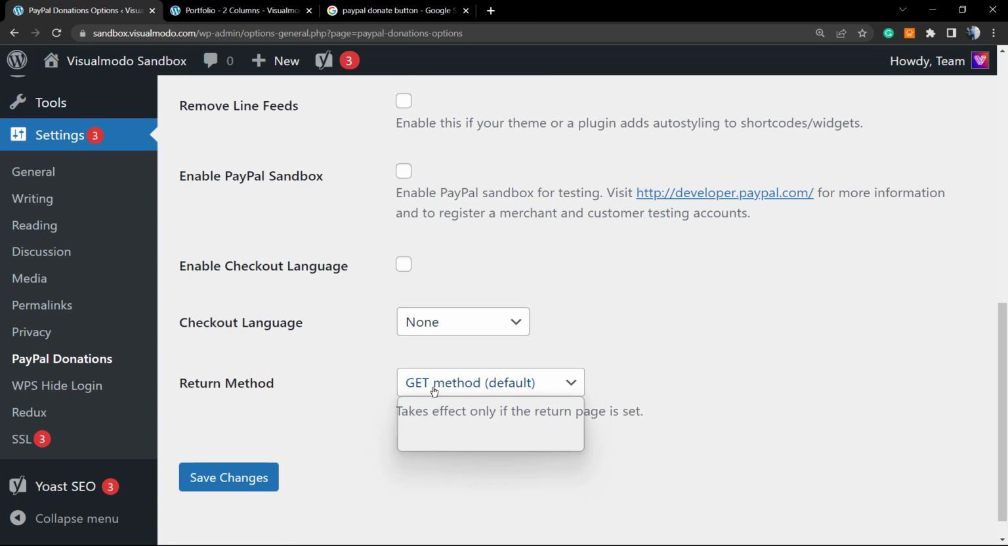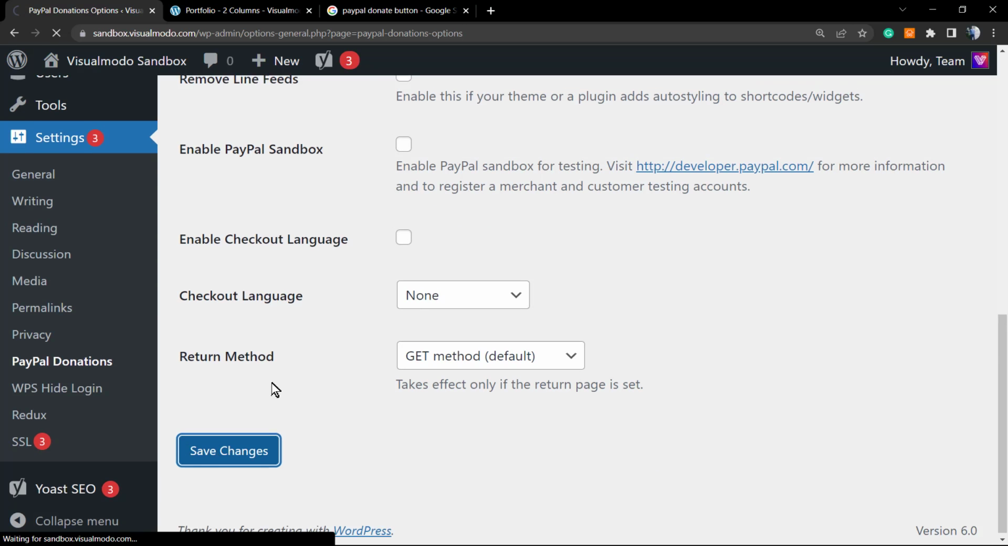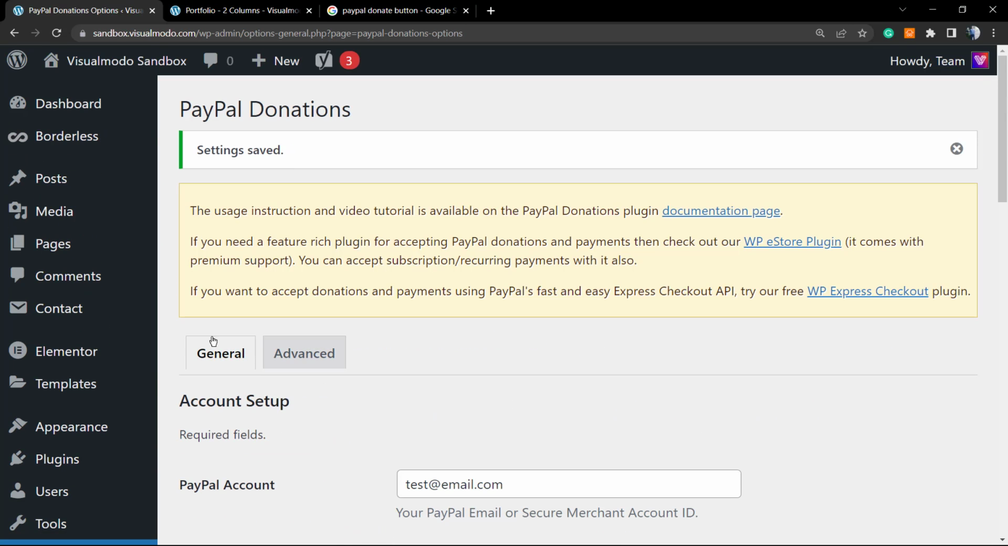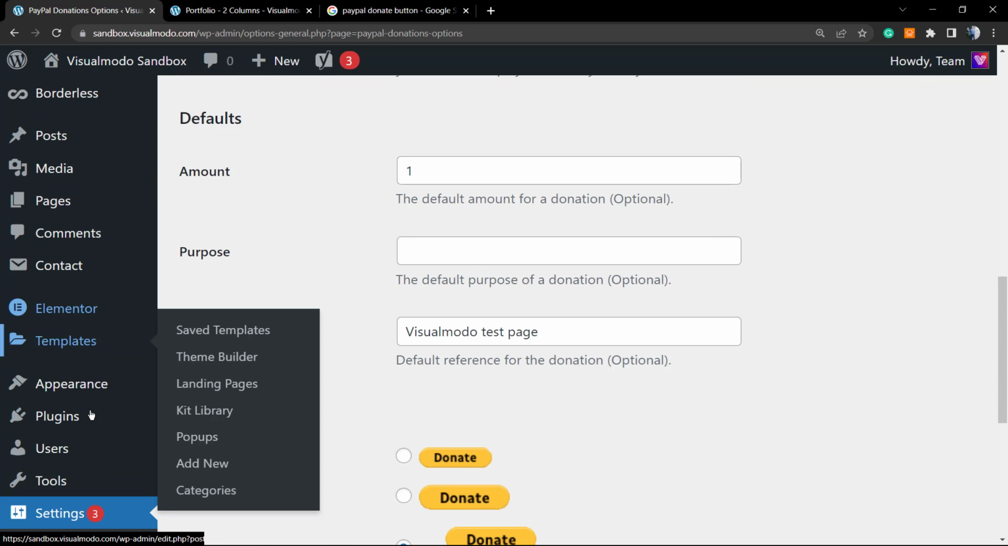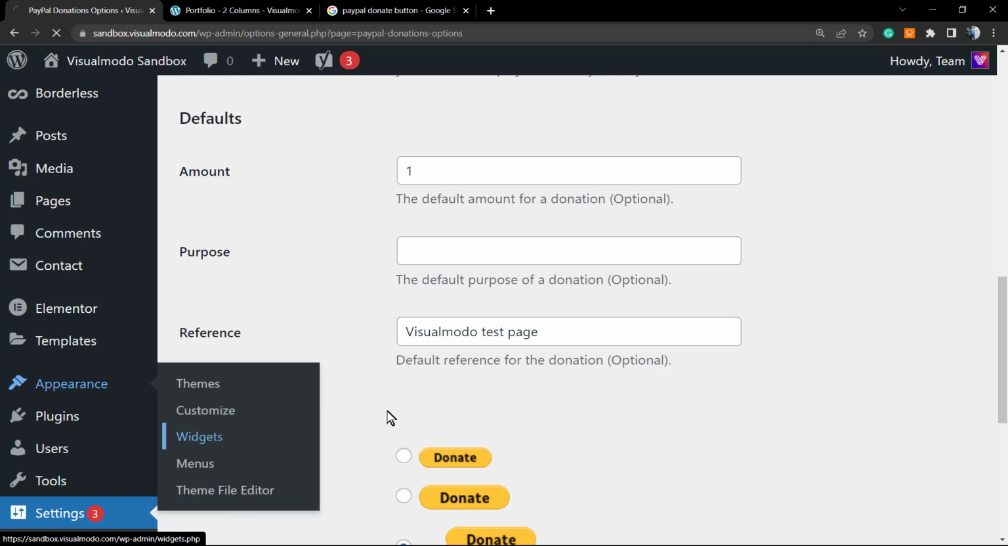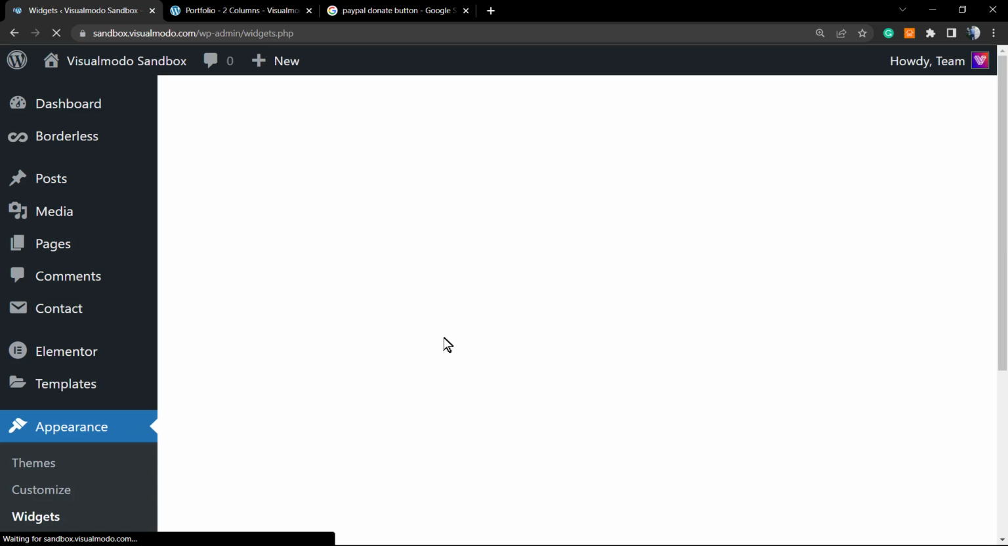The return method, we have get, default, and post. Let's keep on get, no changes right here, okay? I just want to disable the PayPal statistics. And we are good to go. Now, how to apply this button into a page, okay? We're gonna go, for example, to a sidebar, because we can add this into footer or sidebar using the widgets present on our WordPress website.